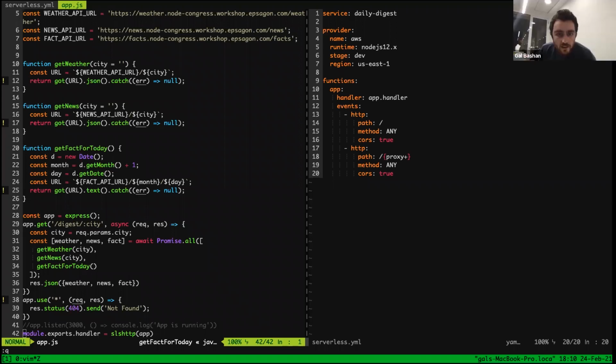App in app.handler, is that a reference to the app file or something? Yeah, that's a very good question. So it's a reference to the file. If you call your entry point index.js, then it should be index.handler and not app.handler, because app is not exported from the app.js module. The only thing that is exported is the handler.